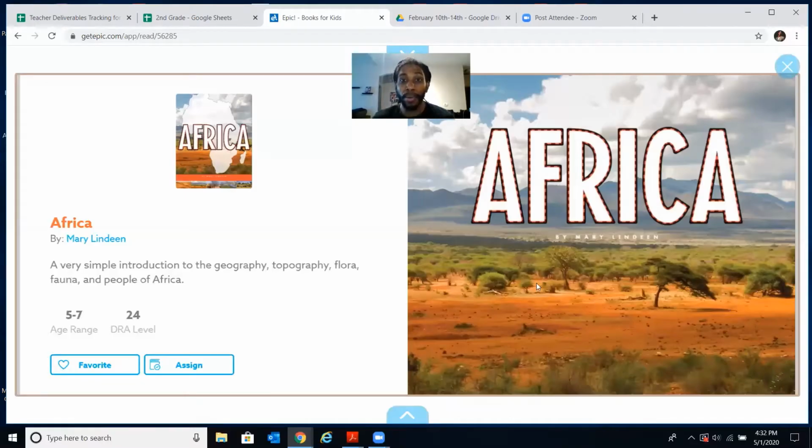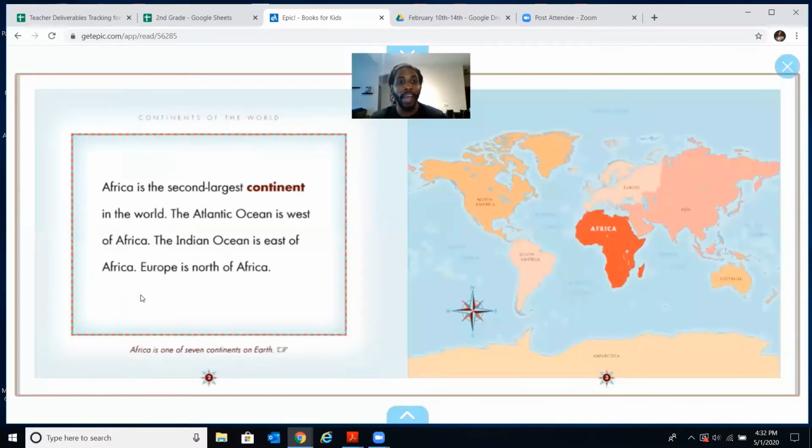The title of our book is called Africa, and we will be reading a very simple introduction to the geography, topography, flora, fauna, and people of Africa. Africa is the second largest continent in the world. The Atlantic Ocean is west of Africa. The Indian Ocean is east of Africa. Europe is north of Africa.